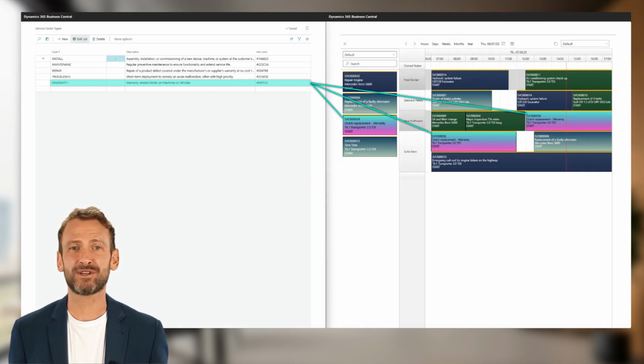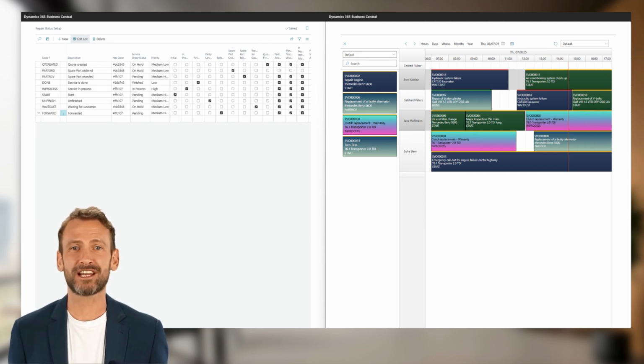The background colors of the service orders in the scheduler are controlled by the values in the hex color column on the page Service Order Types. In the same way, the colors for the repair status ribbons of the service orders are controlled. On the Repair Status Setup page, you can set up a color for each repair status.